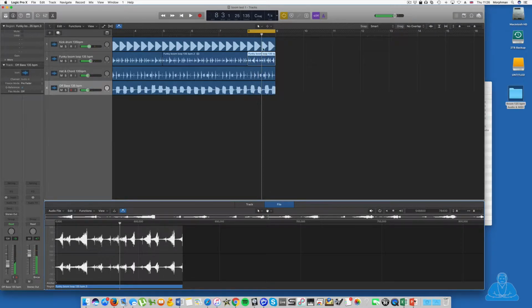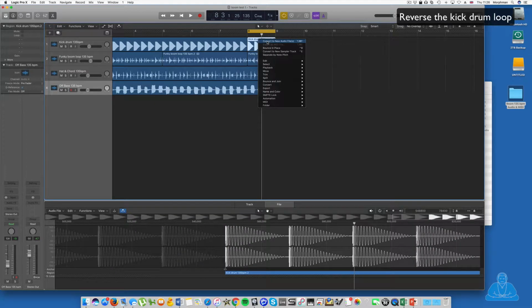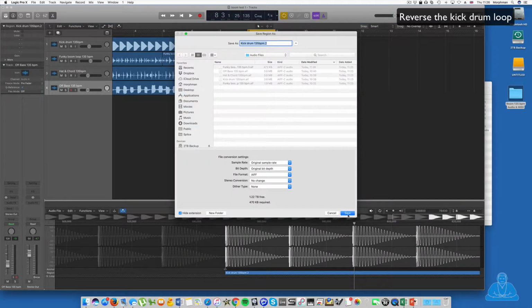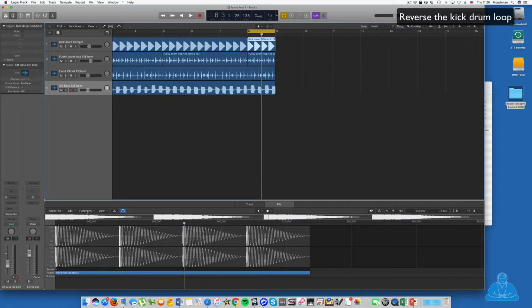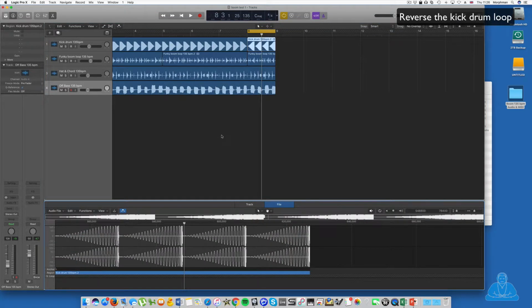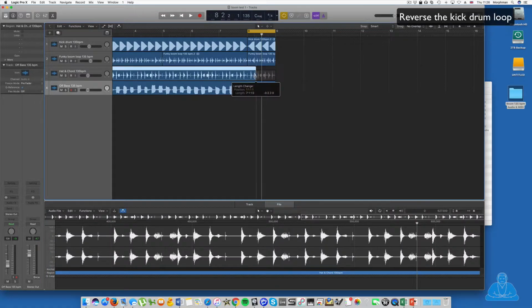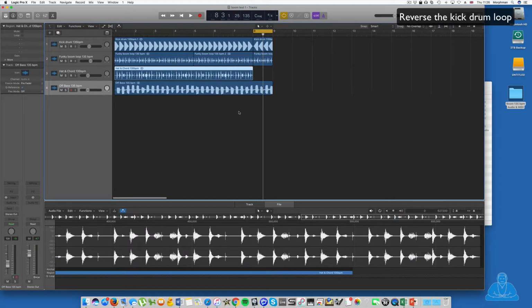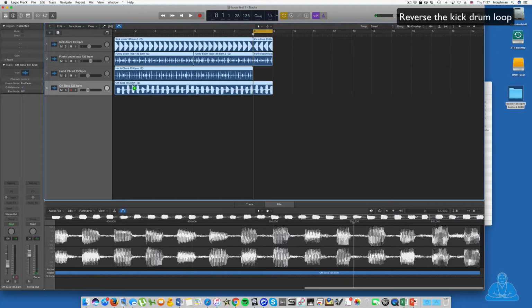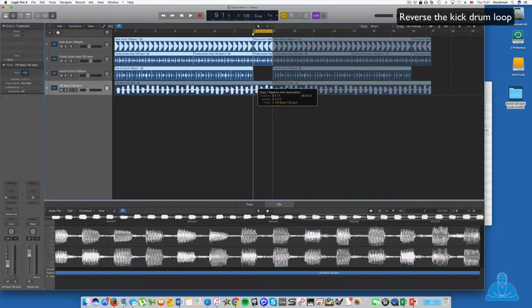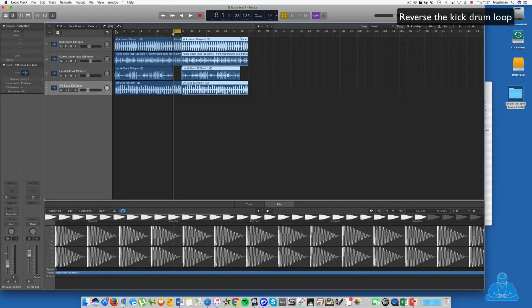So that sounds a bit weird still, so I'm going to do the same thing to the kick drum. I'm going to highlight that with the Marquee tool, Control-click it, convert to new audio file, and again functions, reverse it, and then I'm just going to make it so we don't have the hi-hat at that point, and it sounds like this. There we go. And now I'm just going to copy this whole section.